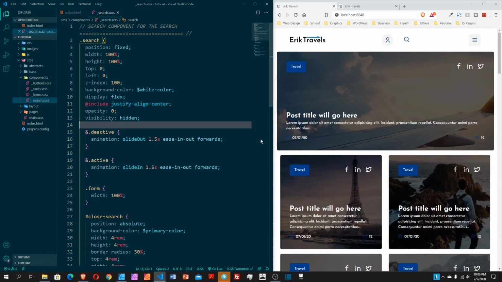Next week tutorial we start working on the JavaScript to make this menu, comment, and this search component work. So that'll be it for this week's tutorial.